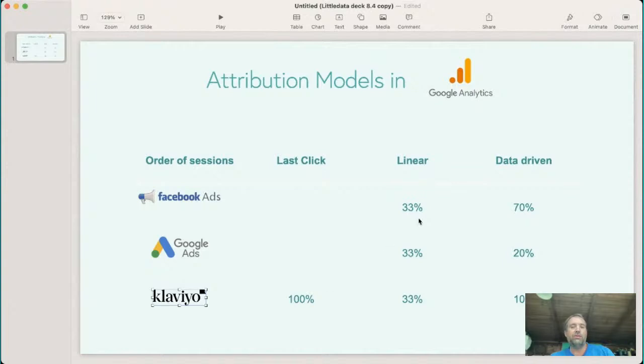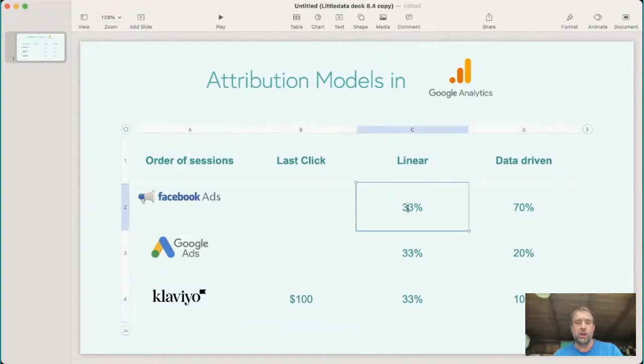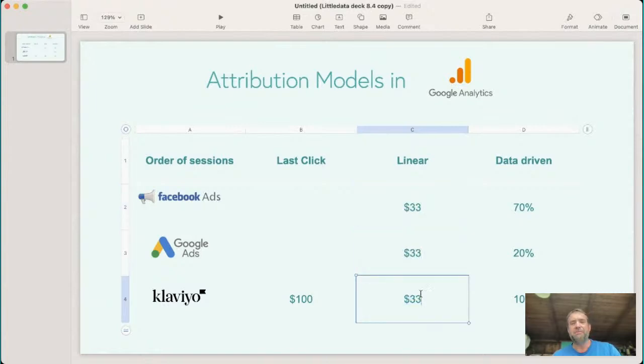Okay, so we could have taken one of the old style models. I'll pick linear because it's very simple to understand. Linear would just have split the sale between them. So actually let's talk in dollar terms. So $100 sale, $100 went to Klaviyo. So in this one, we've got $33 goes to each of them.